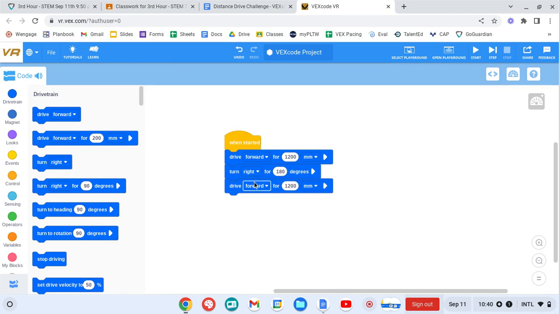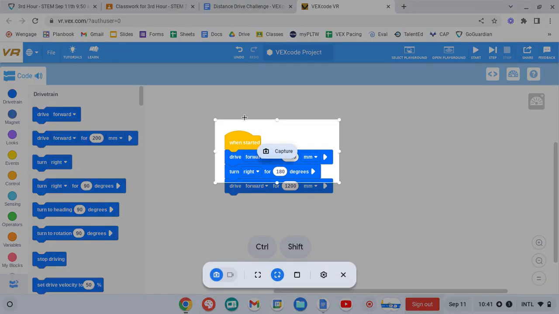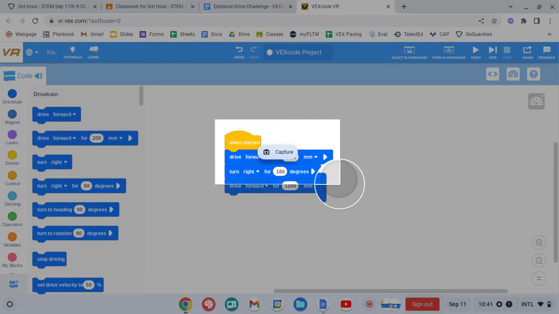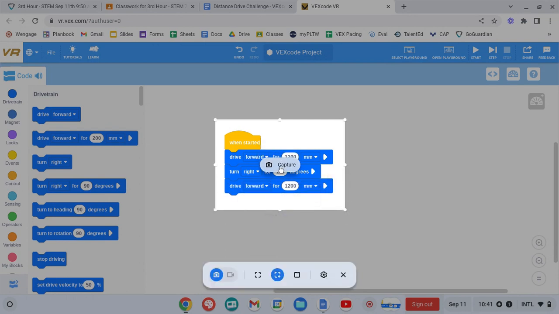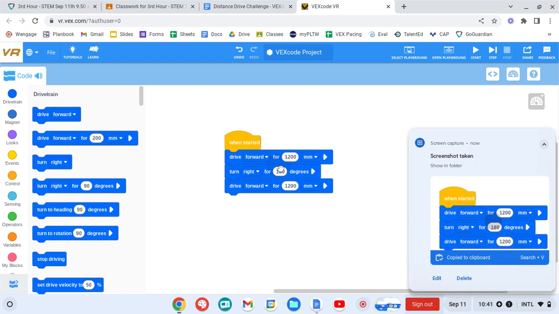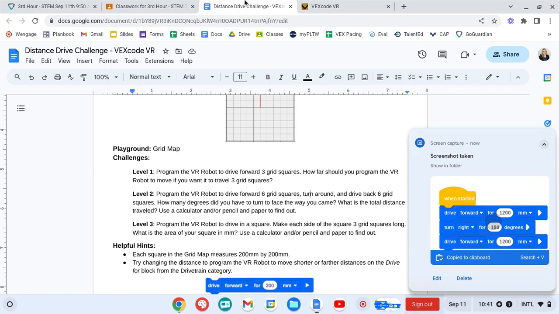So again, I'm going to screenshot this by hitting Control, Shift, Show Windows. Okay, and it's got this box a little too small, so I'm going to make it bigger. I'm going to hit Capture in the center. So now I have a second screenshot. Okay. Now the third level I'm going to let you guys all do on your own.